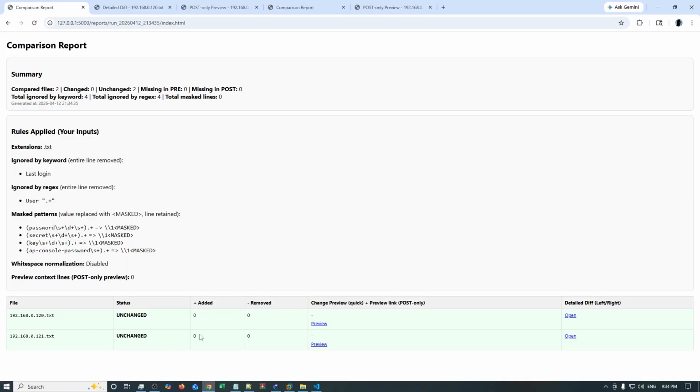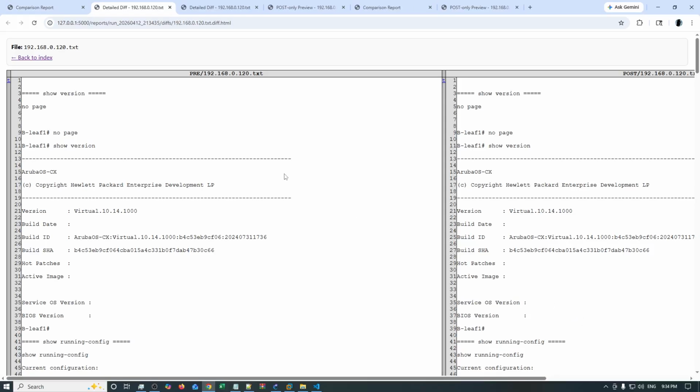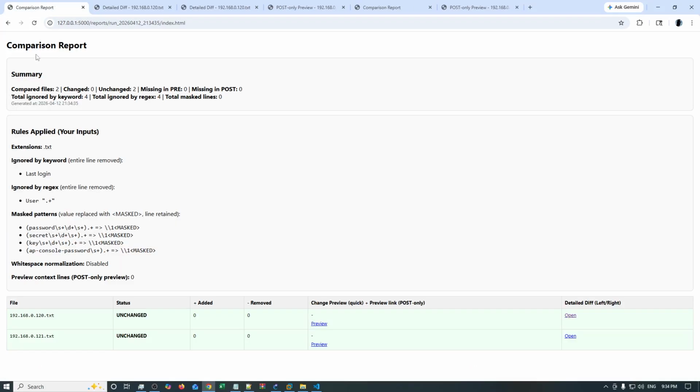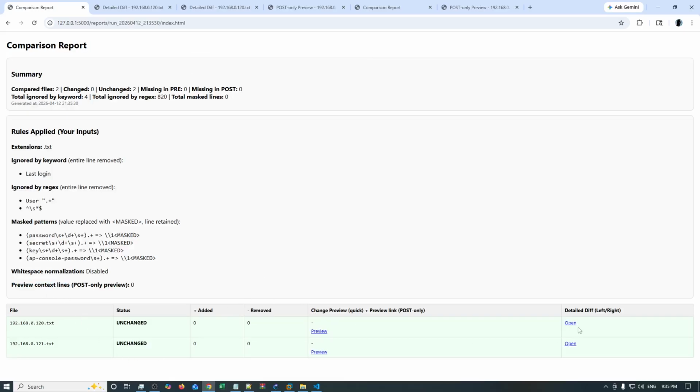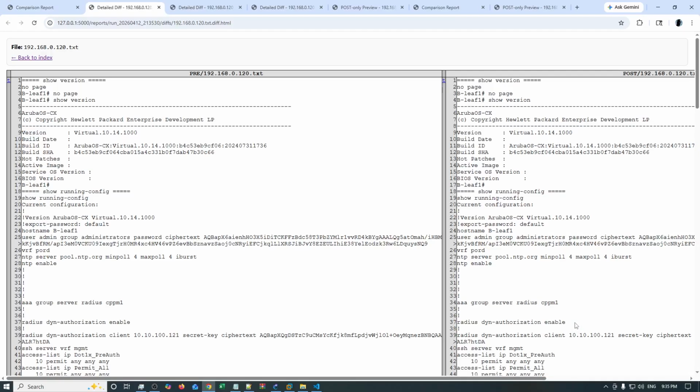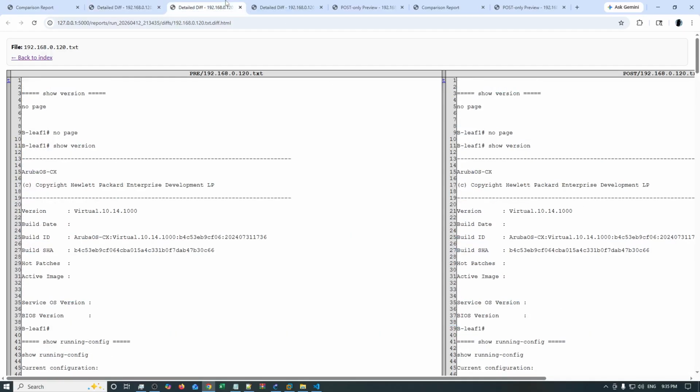Pre and post, it's unchanged. If I click open, it won't show any deviations here. Now go back to our script. Here we can add some more things, like we want to remove the extra spaces. We can simply apply the regex like this, dollar, then run, and still it was unchanged. And if you open now, we don't have extra spaces compared to the previous one.